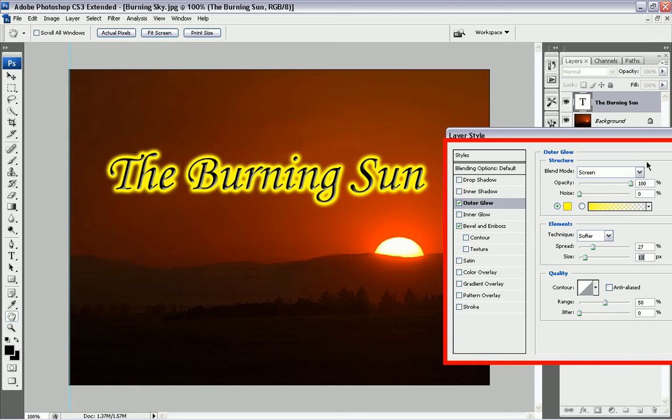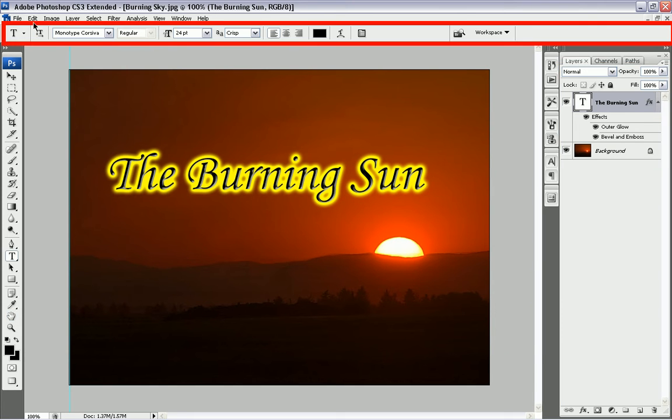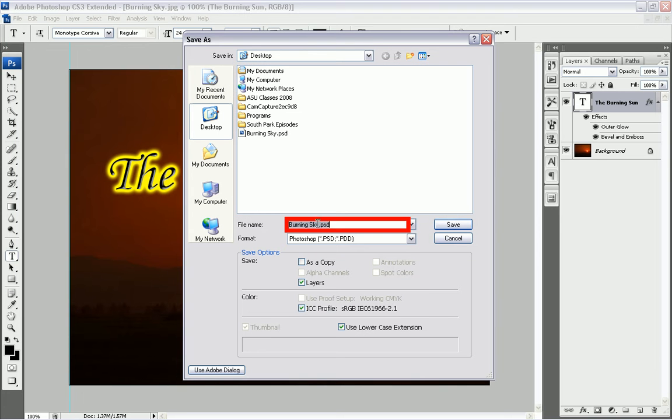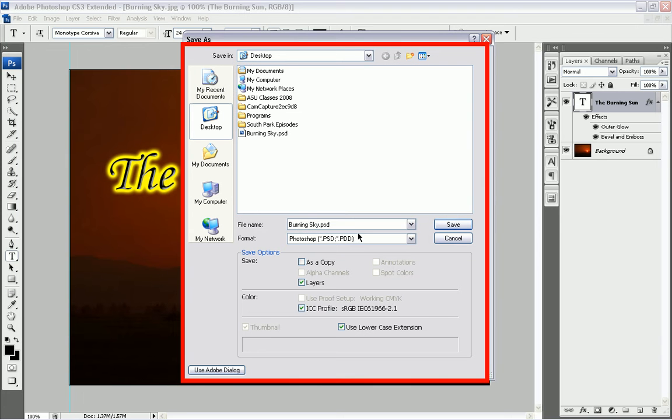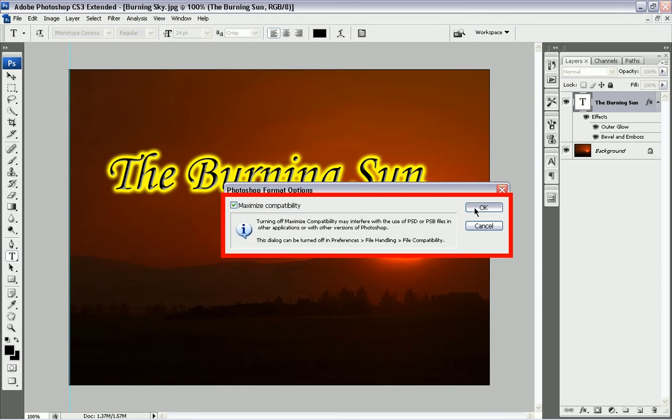And right there, looks pretty good. There is your background. So make sure you save it. Save as banner sky 2. Oh, I forgot to save it as a BG file. To help distinguish it, you might want to do this. So make sure you save the actual file again, Burning Sky PSD, Burning Sky 2. Okay, save that.